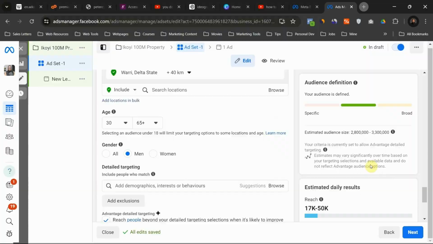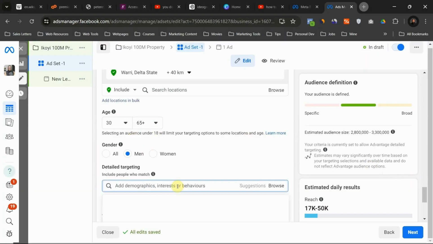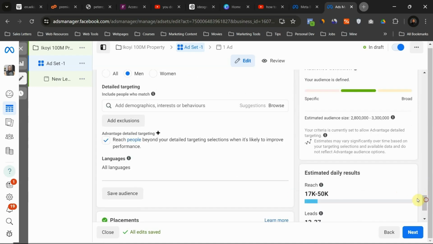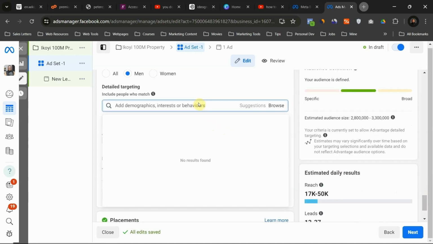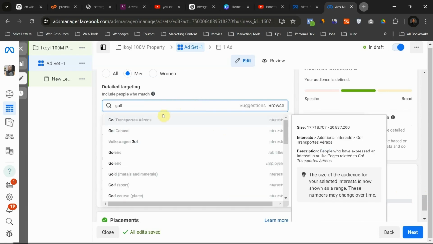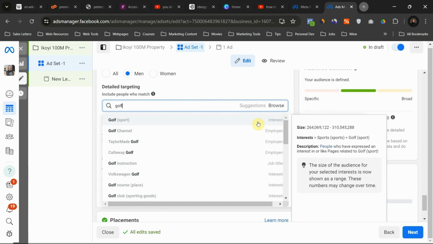Let's continue. So what I'm going to add here is golf. Have you seen golf interest? Let me scroll down. Golf. Always target the interest, not any other thing. Target the interest. Seen golf.